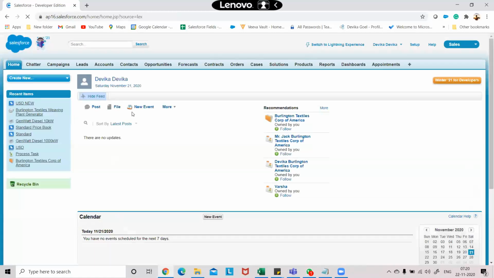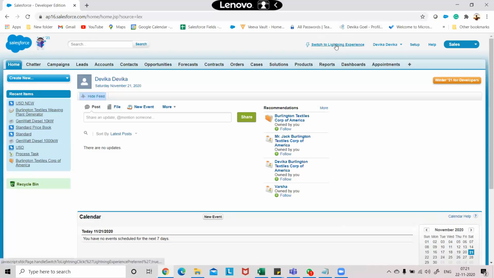Now, this is the environment where we are all going to work, where we are all going to do the job. Nothing major. Whatever change you make in Classic, those changes will display in Salesforce Lightning as well. Because Lightning is the new one, they have given the option to switch from Classic to Lightning experience, under your name.